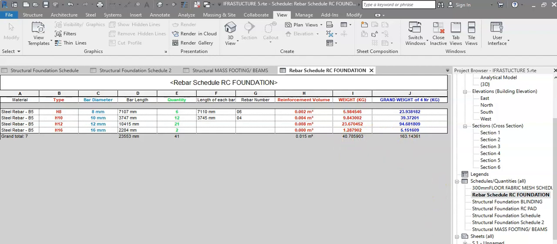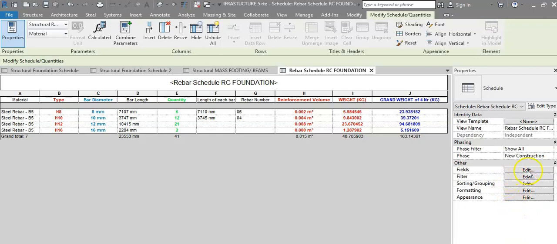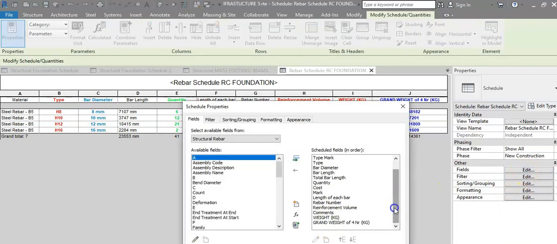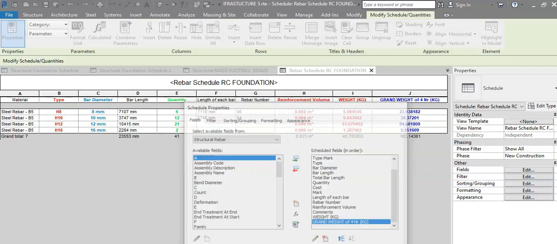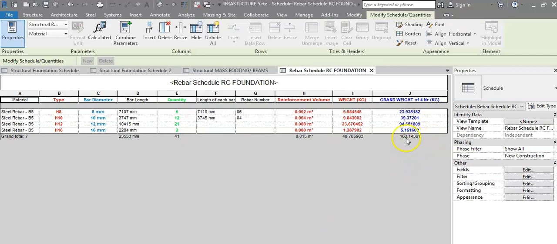We can see that by going there and looking for the grand weight, the total weight for 4 numbers, this one here, and we can edit it, and we can see here it is the weight times 4, as simple as that. So by doing that, you will get the total weight for 4 numbers of the reinforced foundation pads.